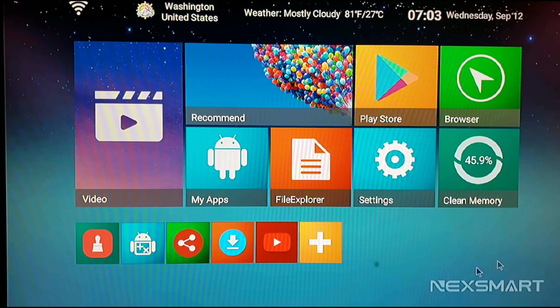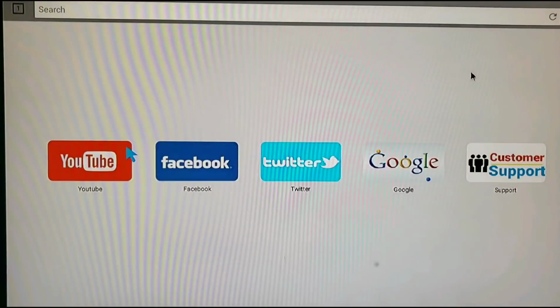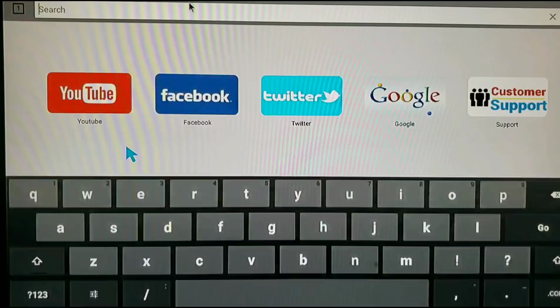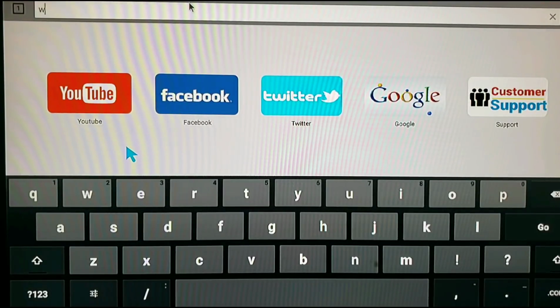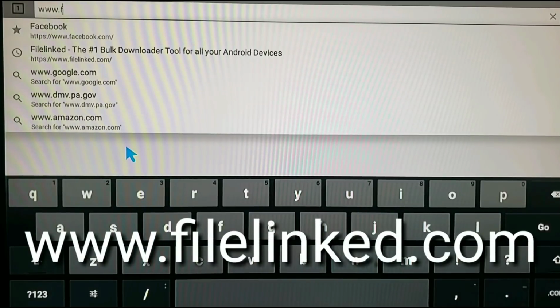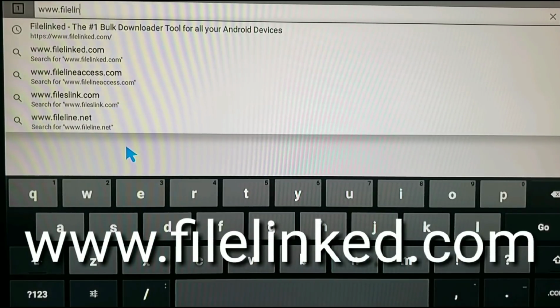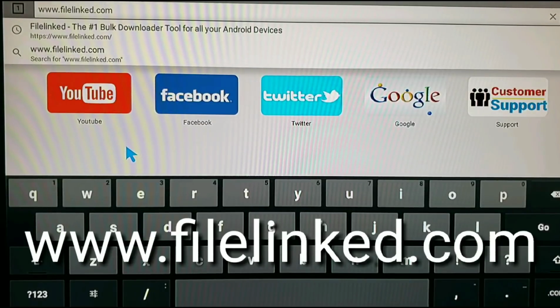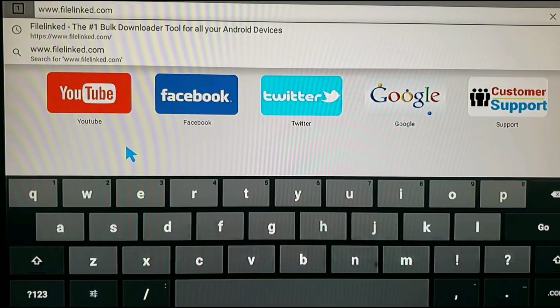All right, you're going to open up your browser. Depending on where your browser is, or you already know your box better than anybody else, so just open up your browser. Once you get your browser opened up, you're going to go into your search bar, okay? You're going to click that up there, and you're going to write in www.filelinked.com, okay?